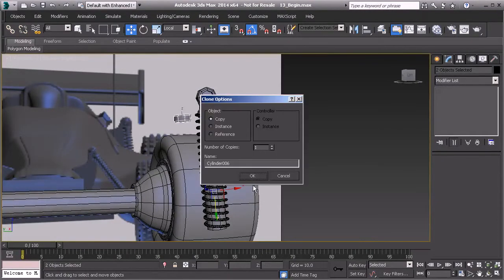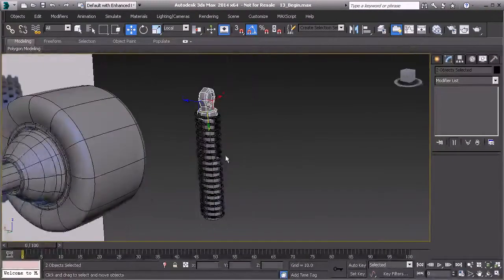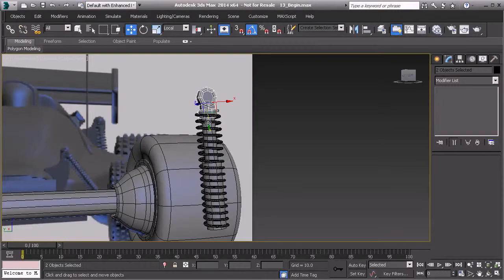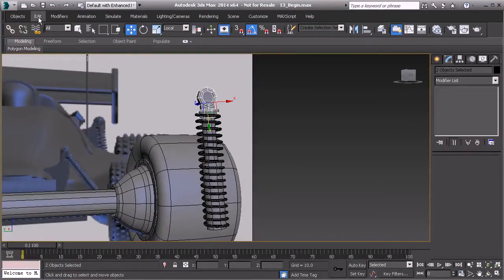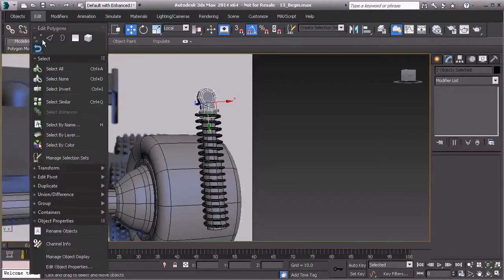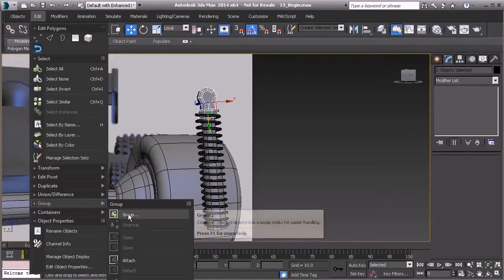Now notice here that we have a little bit of an issue. They were not coming down together. Notice how they're moving in the Y direction on their own local axis. One is going off that way and one is going straight down. So let's cancel this and let's group them together. So I'm going to go to Edit and Group. Okay, and we'll group this.